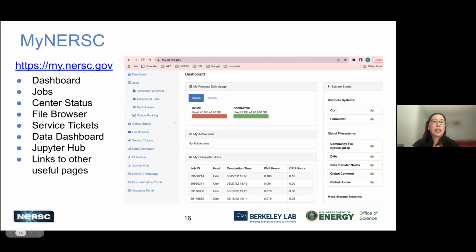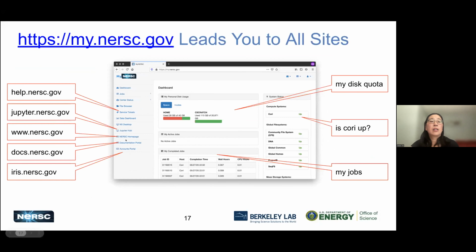My NERSC actually has links to lots of other things. From the left side, you can see service tickets, which is basically the help portal, and Jupyter Hub is how you can access Jupyter through the web browser. And NERSC homepage, this is actually the classic homepage I showed first. Documentation portal is docs.nersc.gov, technical documentation. Accounts portal is Iris, so it's all here. And here, I pointed out my jobs and quota and system information.